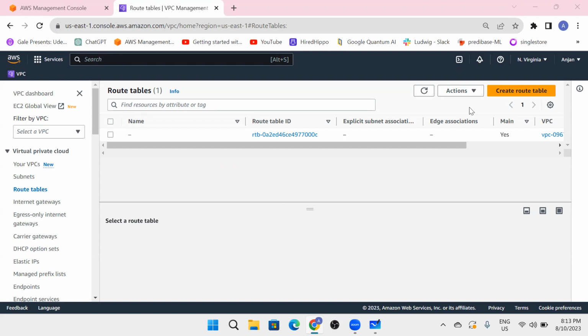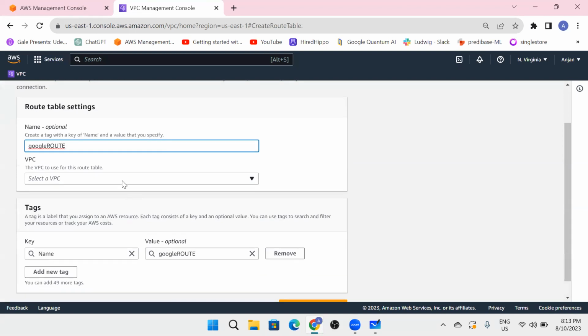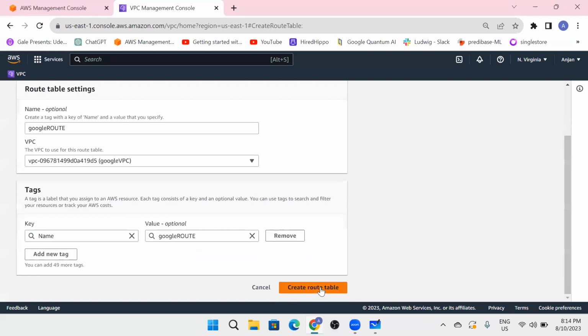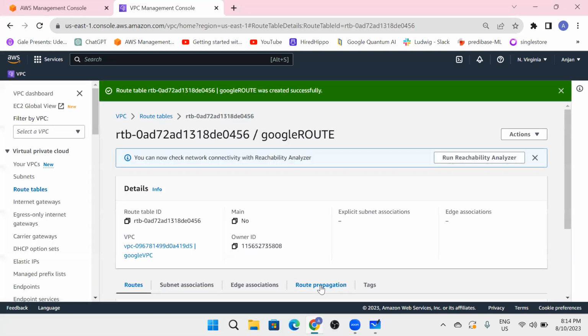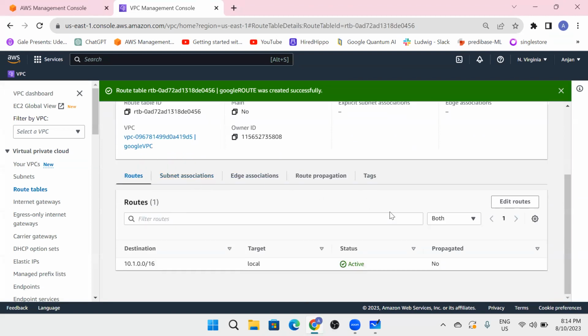Okay. So here we have the create route table. You can give any name to the route table, Google route, and select the VPC. It's a Google VPC, and create the route table. Once the route table is created, then it's our task. We have to go for assigning the subnets.